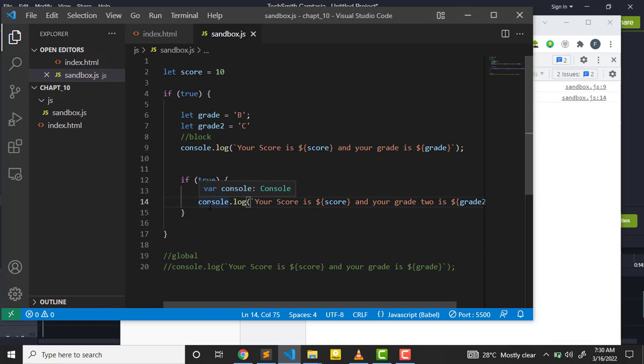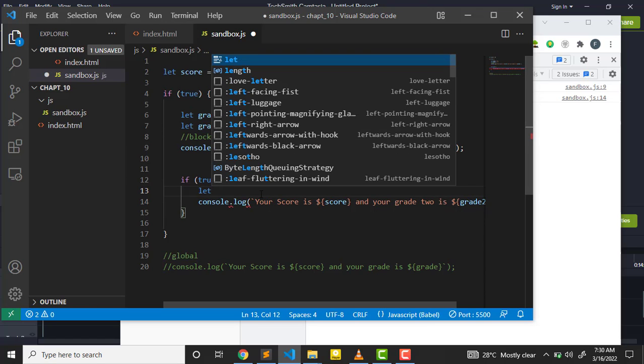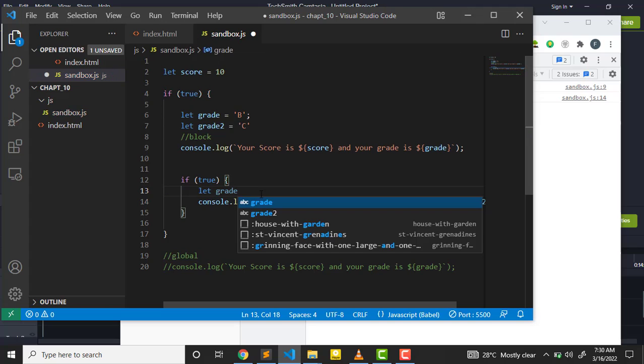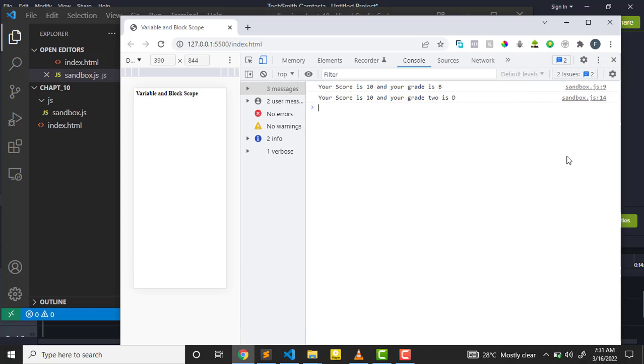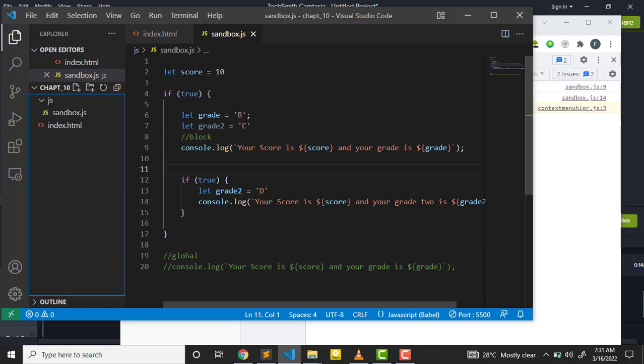So you can use variables inside blocks, but if you decide that you want this particular grade 2 to have another value, that means you have to declare let grade 2 to be equals to another thing, let me say D. If you don't want to be using this particular C again, you need to create another let grade 2. So by the time this one wants to show, it's going to override this one. Okay, let's save it. You can see this thing shows D. So that is exactly what I want you to understand.